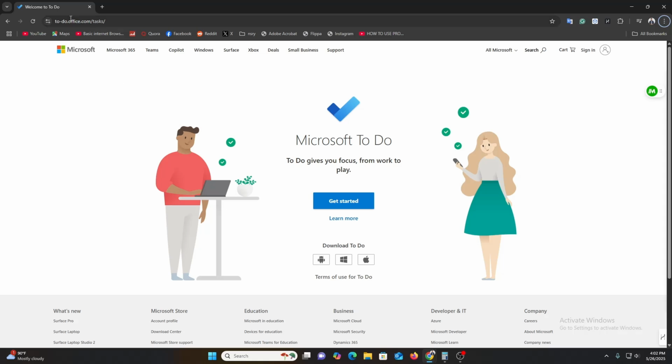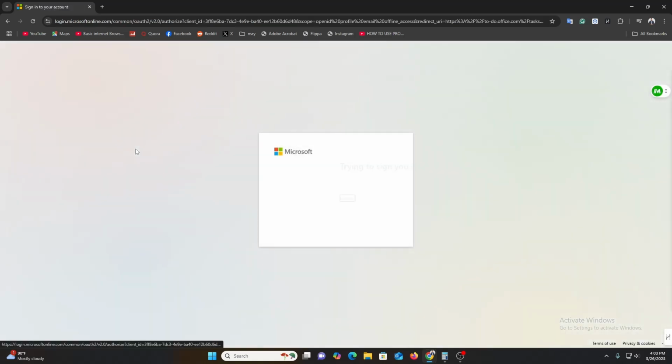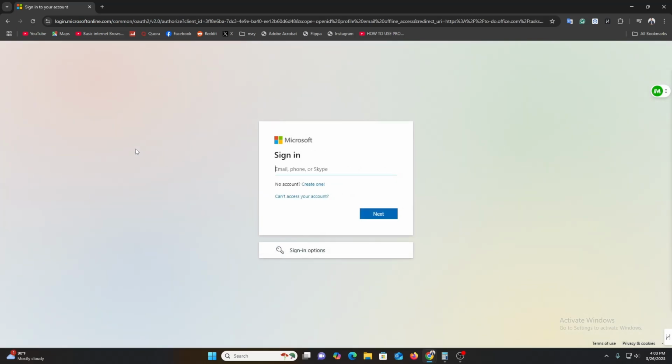As you can see, we are already on todo.office.com, and here we just need to create an account. But before that, we need to understand what Microsoft To Do is. Microsoft To Do is a cloud-based task management app that helps users organize their to-dos, reminders and lists across devices. It integrates seamlessly with Microsoft 365 tools like Outlook and Teams, making it ideal for both personal and professional use.